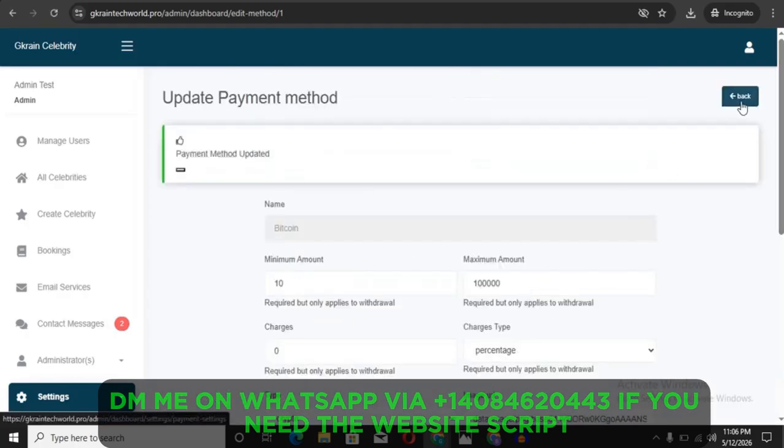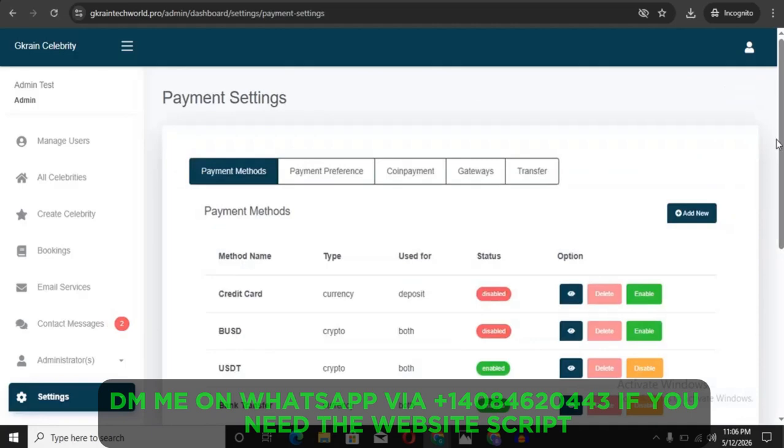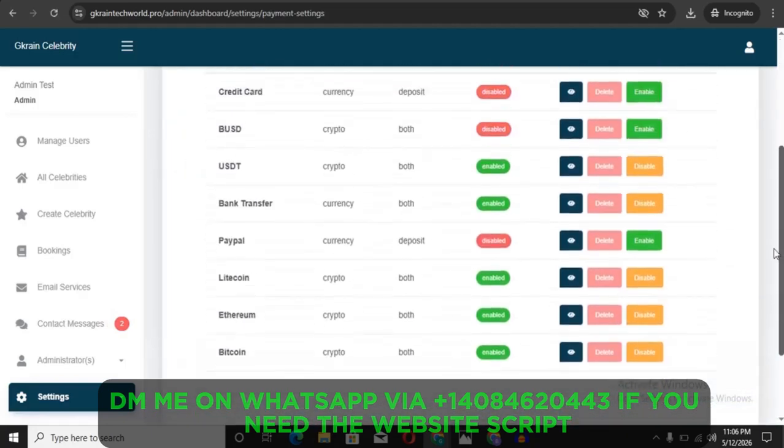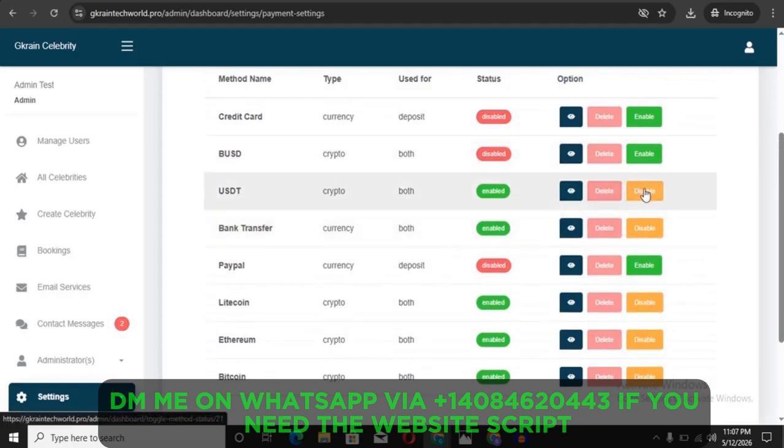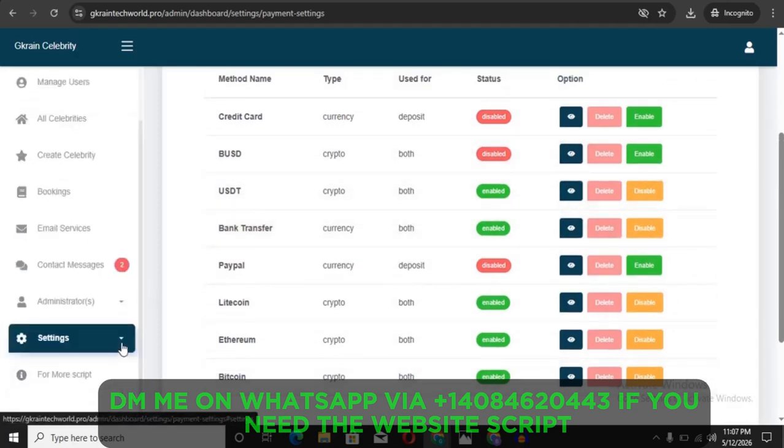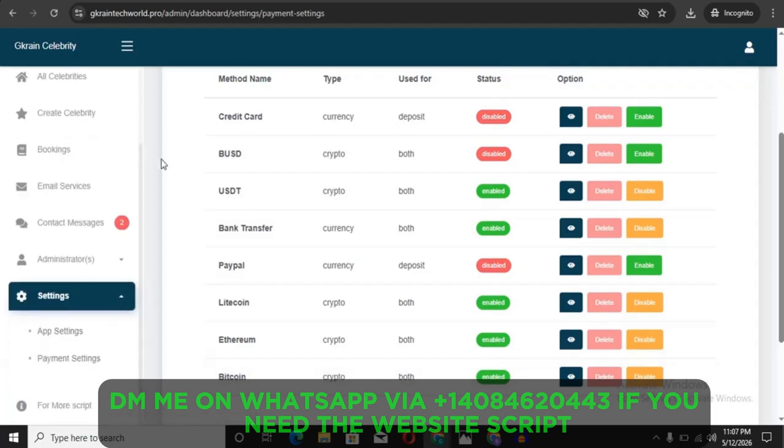So you can do the same thing for other payments. Do the same thing for Ethereum, Litecoin. Put in your wallet address, and whichever wallet address you do not have or you do not want to receive funds with, just disable it from here. It's as simple as that. So that is all about the admin dashboard for now.